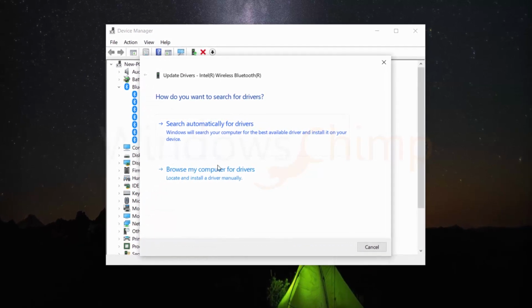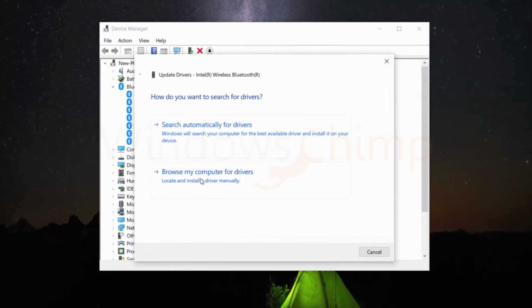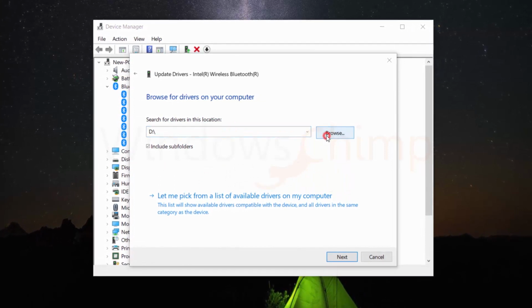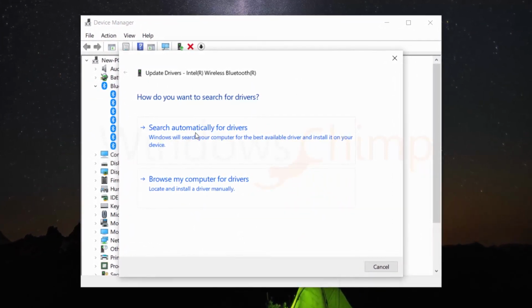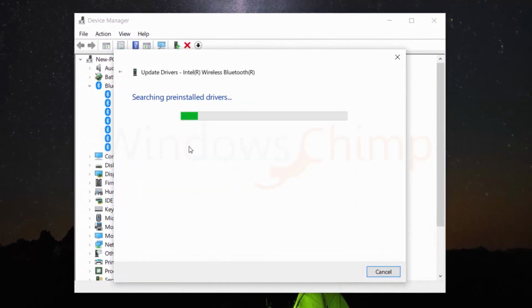If you already have the latest driver on your PC, then click on Browse My Computer for Drivers, then locate the driver. If you don't have it, then click on Search Automatically for Drivers, then follow the instructions to install the driver.